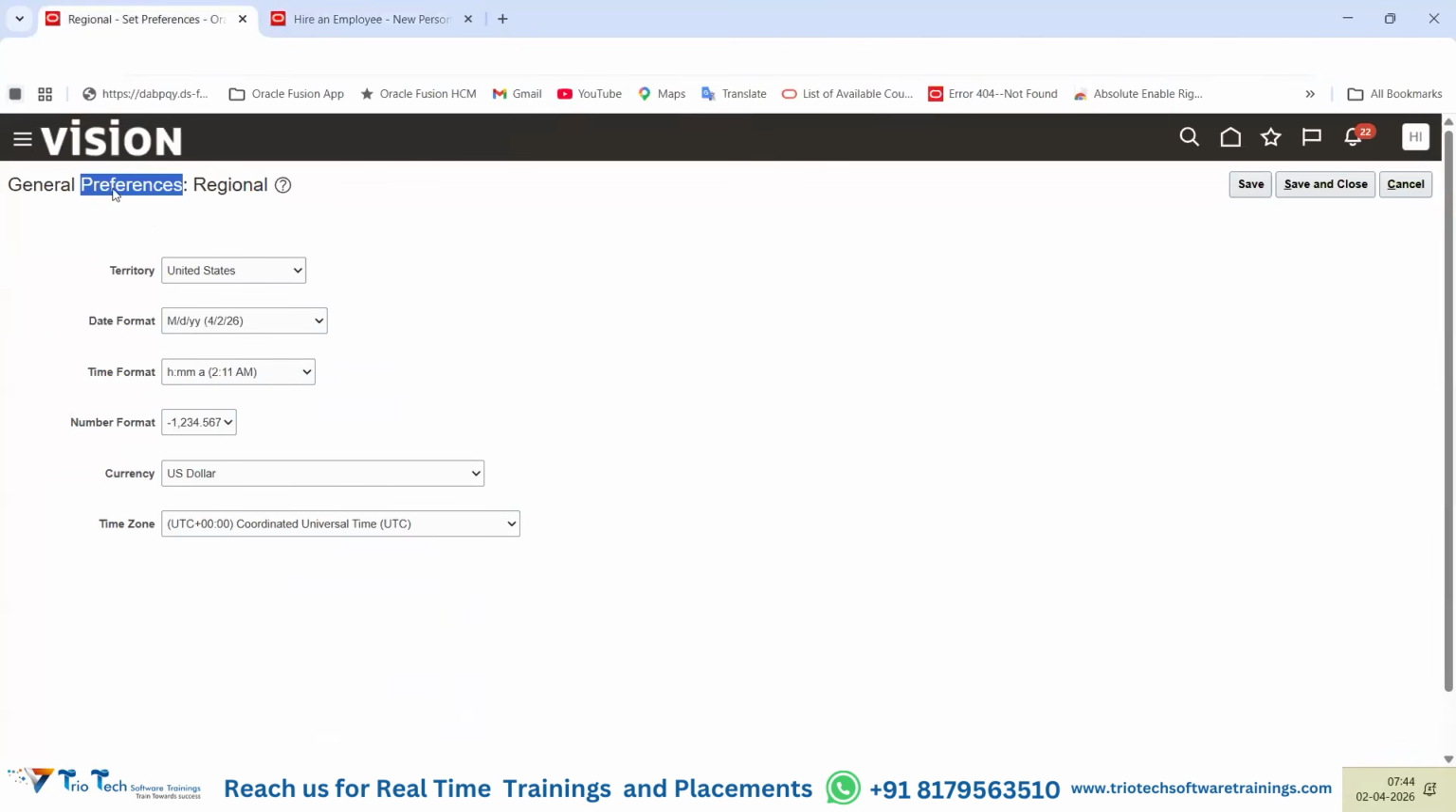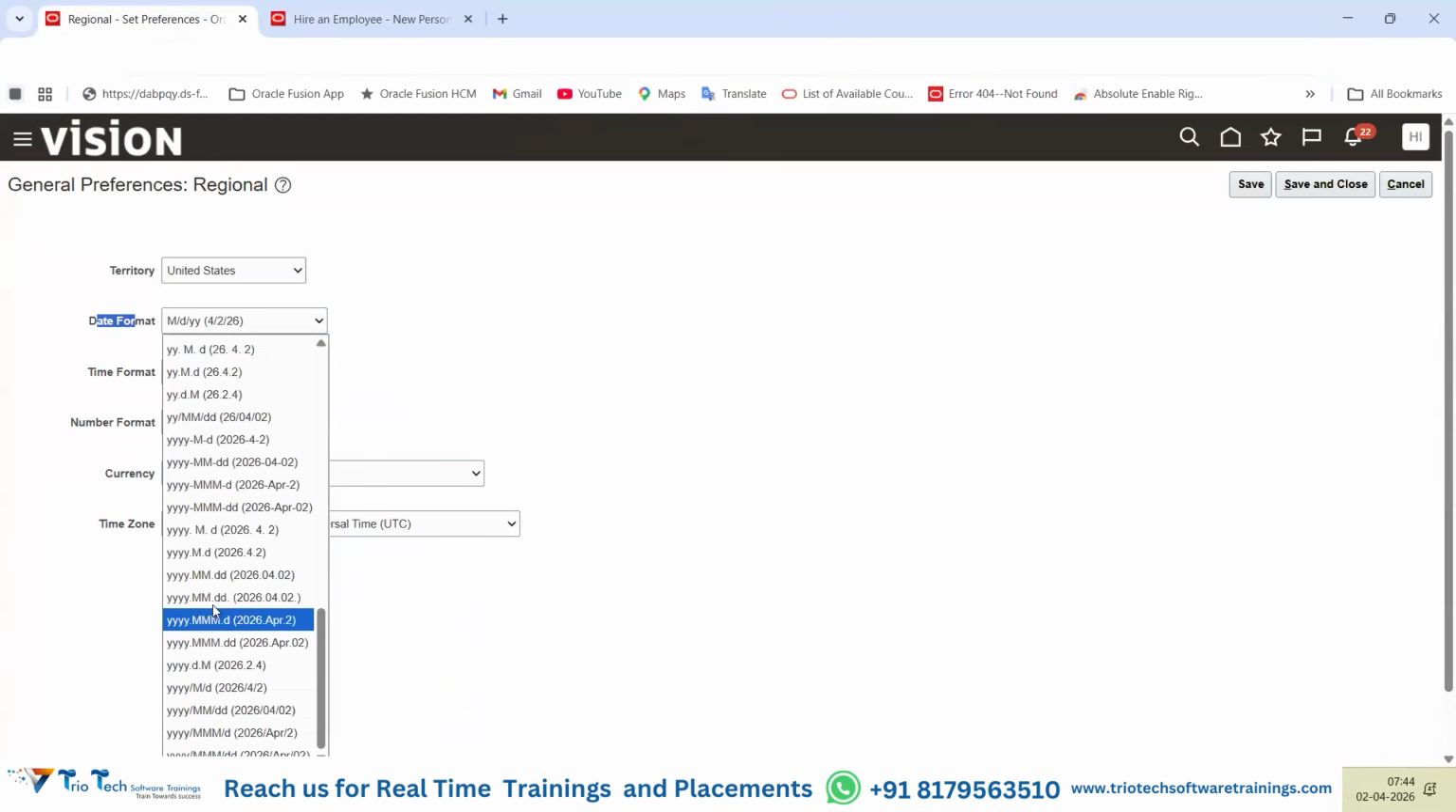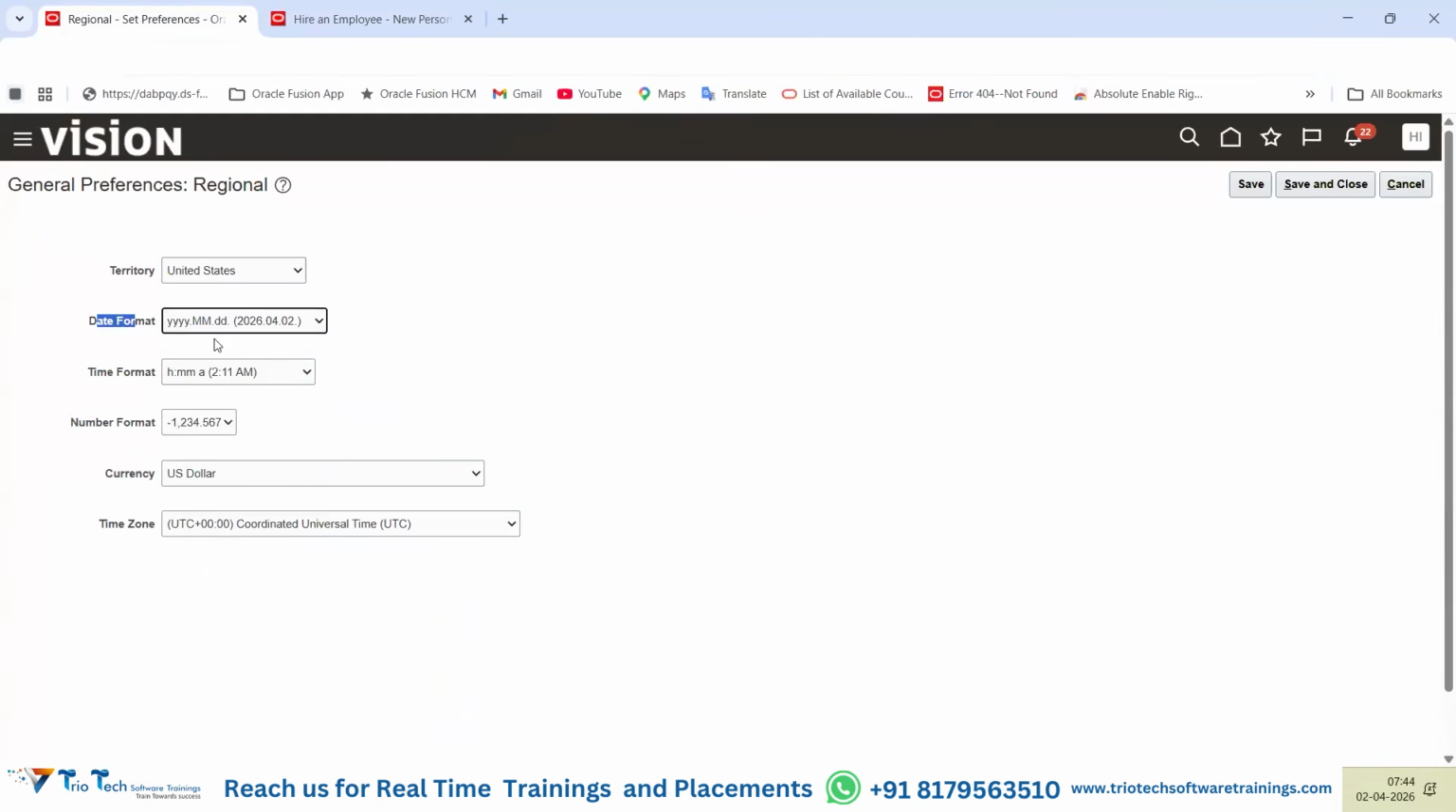In the preferences, we can set up the date format. See, the date format in the system is MDYY. For example, I will change it. You have different formats. I'm choosing YYYYMMDD, for example, year followed by month followed by date. Okay. Now see, team, what happens?